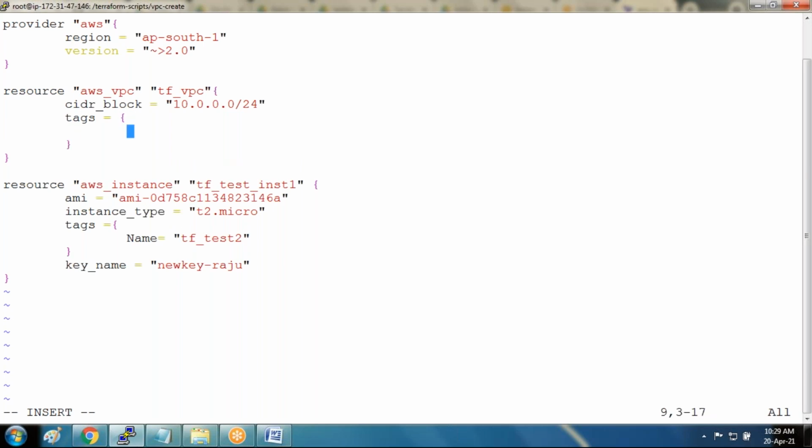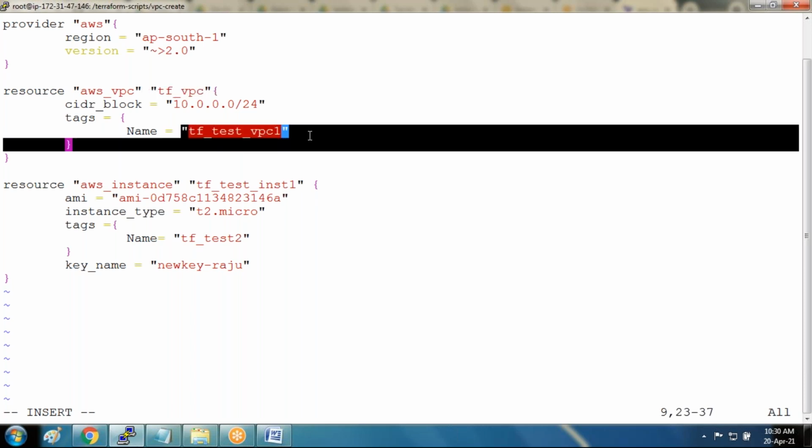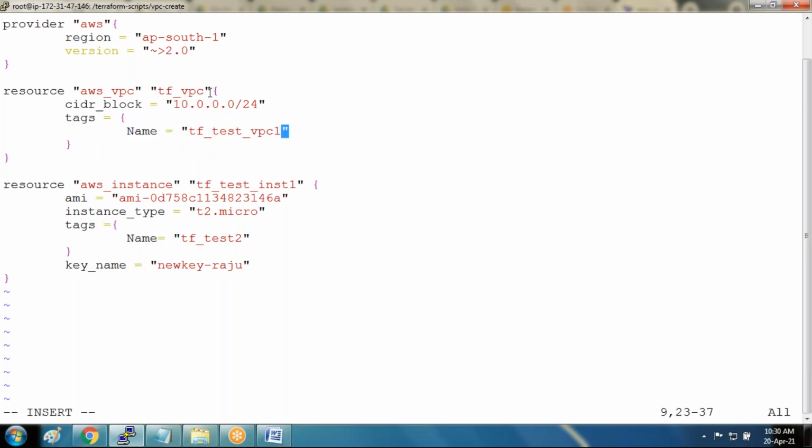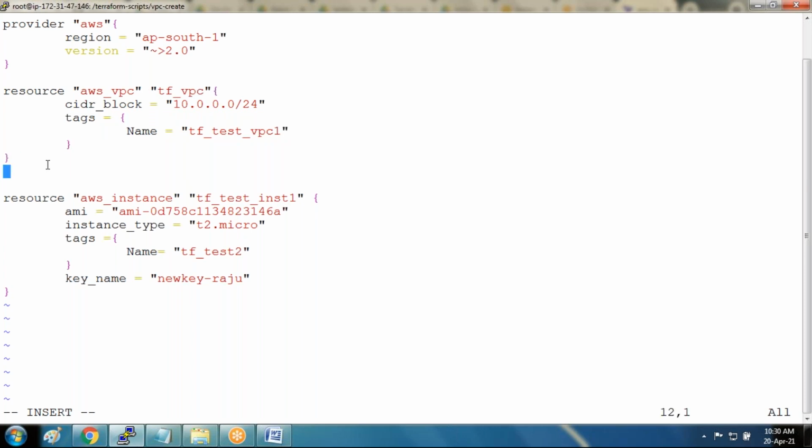So name equals, give a name. The name is TF test VPC1, something, give some name. This is the name of the VPC. This is different and this is different. This tag is nothing but the name of the VPC once it is created, but the resource name is something different. We'll talk about that now. That is my VPC I'm creating.